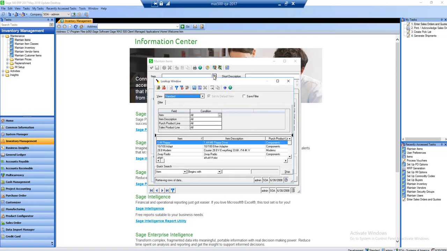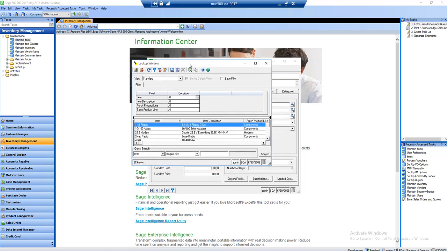So let's go ahead and open up the navigator. When you open up the navigator, the lookup looks similar to this. It's actually using the same window. You're going to have a standard view with some filters, and the filters are right here on the bottom: item description, and then what the return data is. Now you can save your filters and save your settings if you have specific criteria that you're always going to be looking up by.